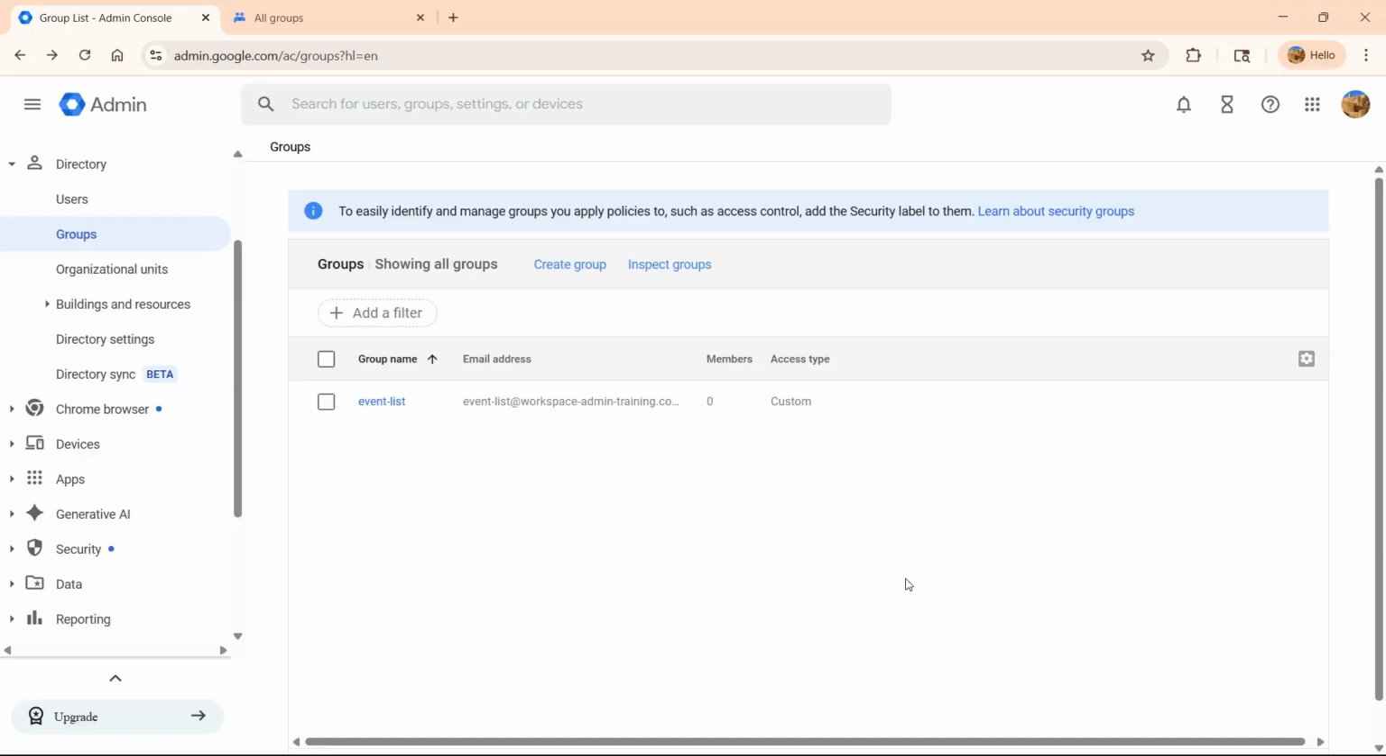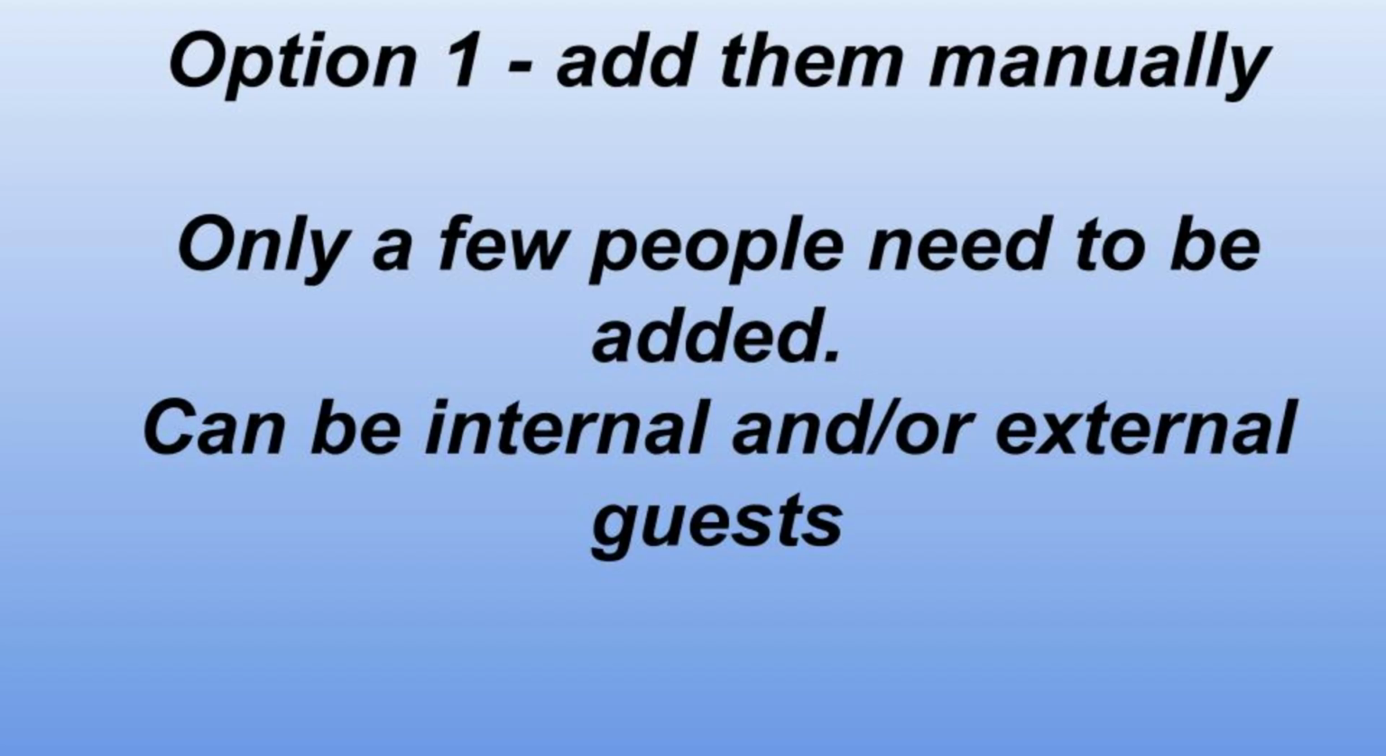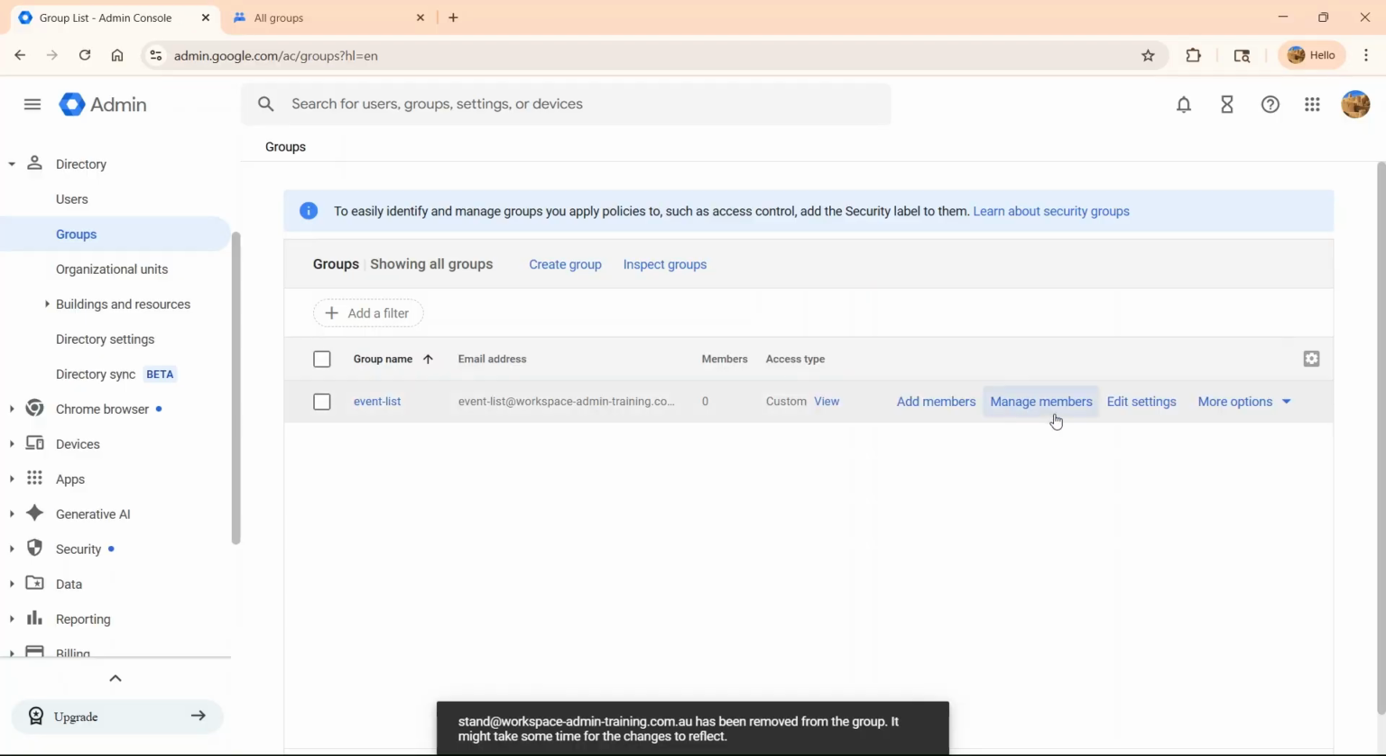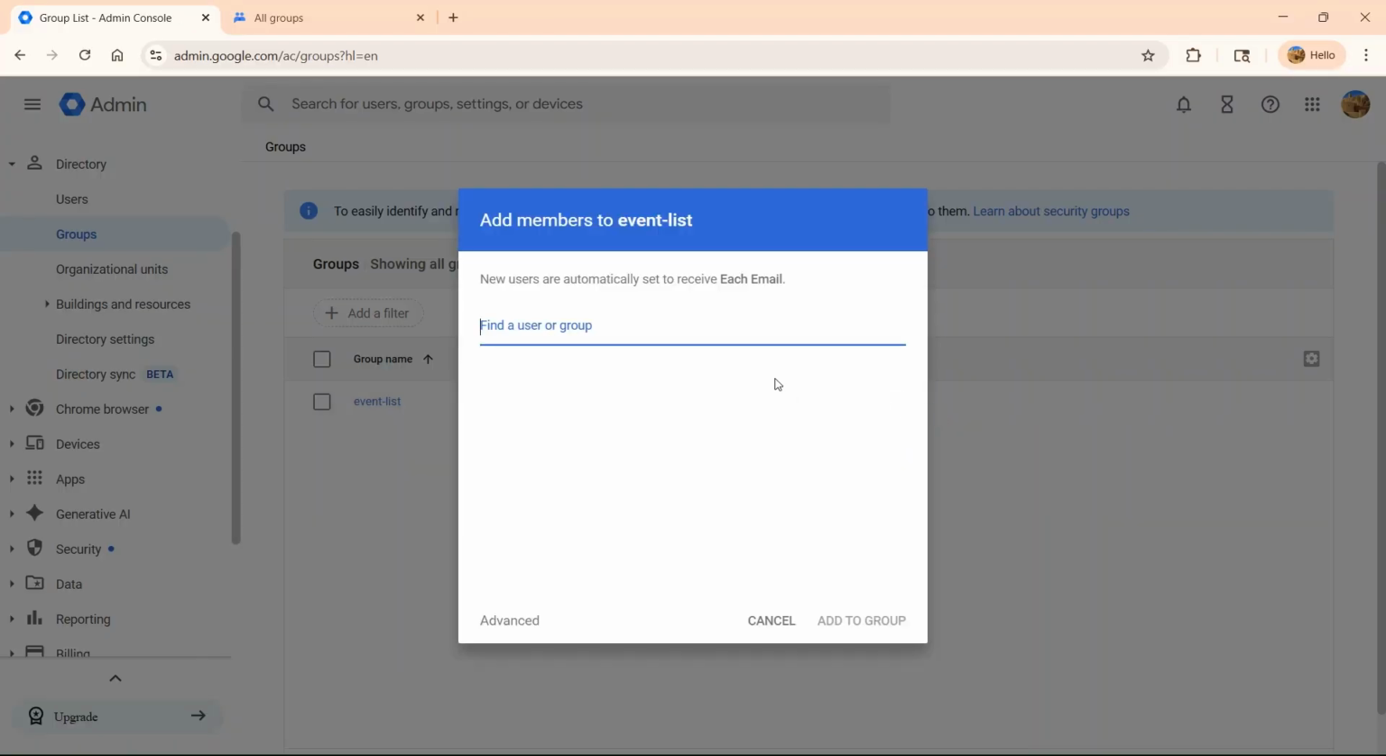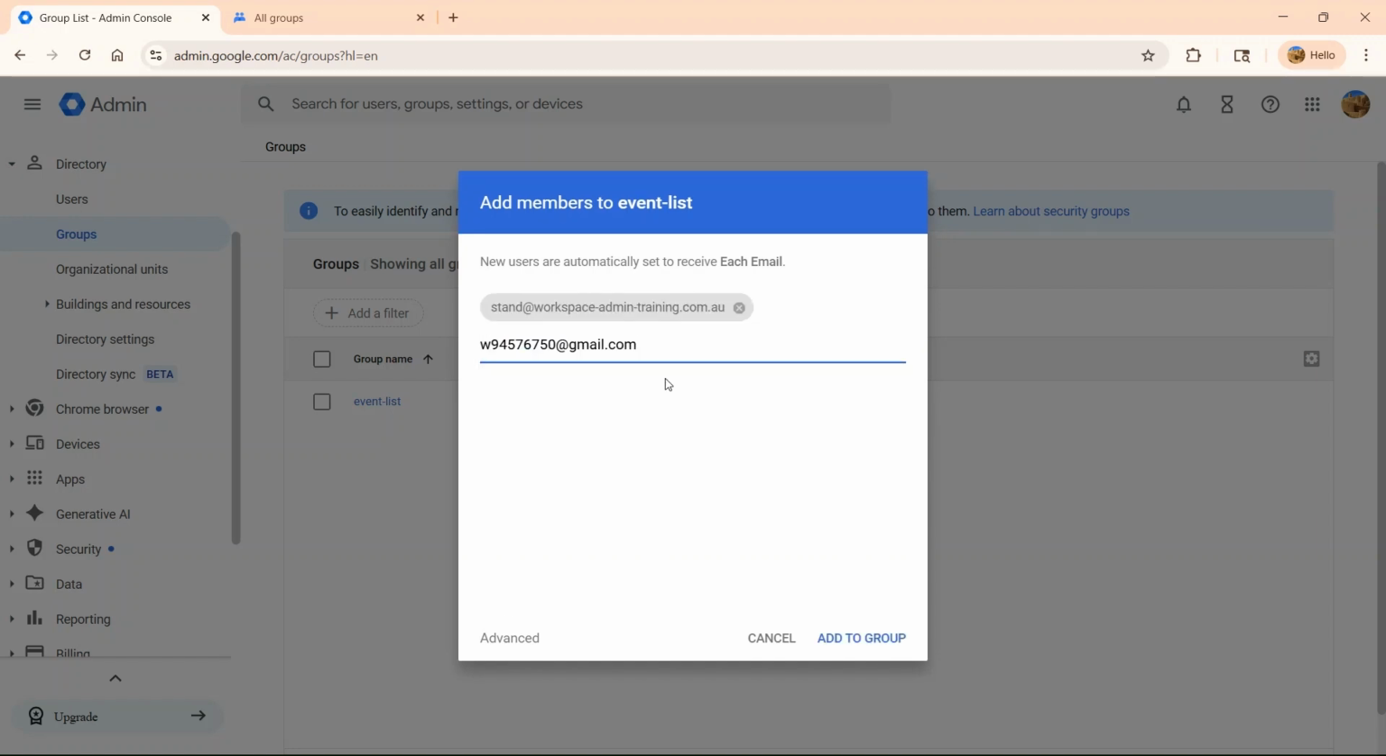Once you've created your group, it's time to add your members. These are the people who'll be invited to the event. There are a few different ways to do this, depending on how many people you're adding and whether they're primarily inside or outside your business. If you've only got a handful of people to add and some of them are external to your business, the simplest way is just to add them manually right into the group.